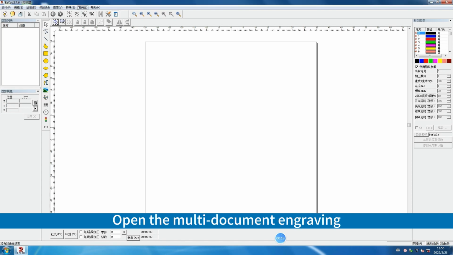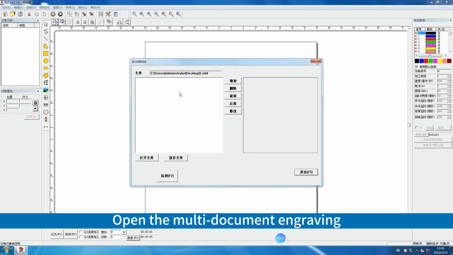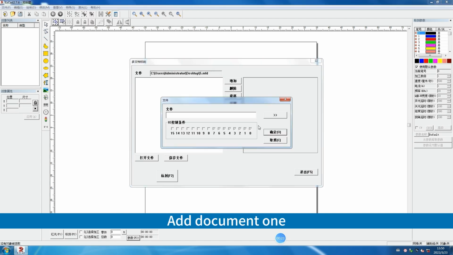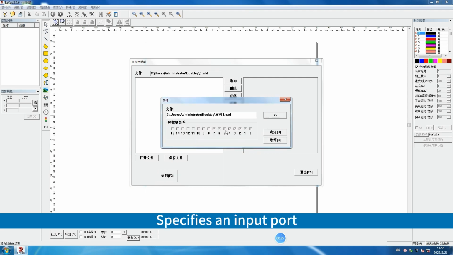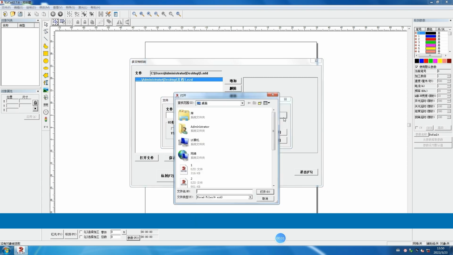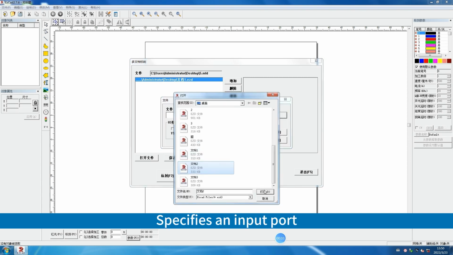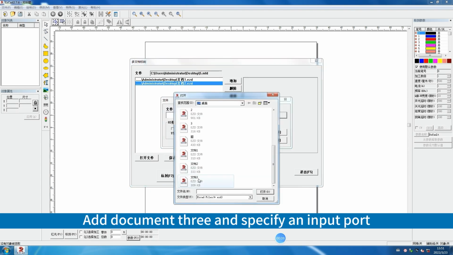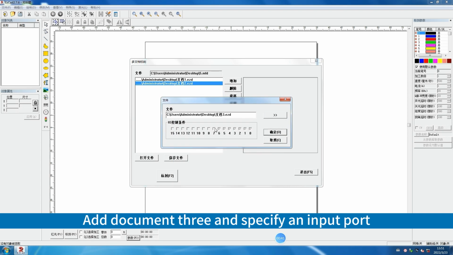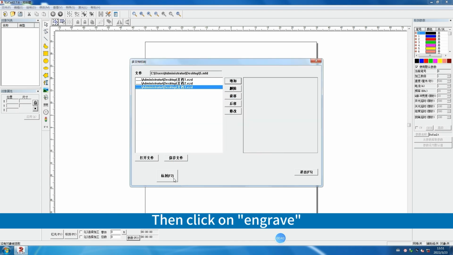Open the multi-document engraving. Add document 1. Specifies an input port. Confirm. Add document 2. Specifies an input port. Confirm. Add document 3 and specify an input port. Confirm. Then click on Engrave.